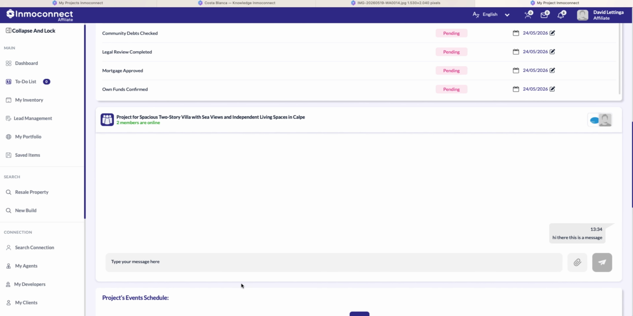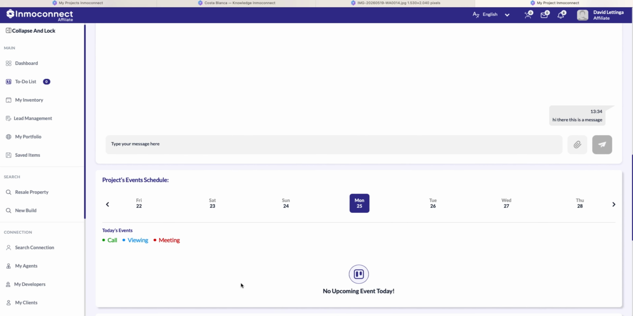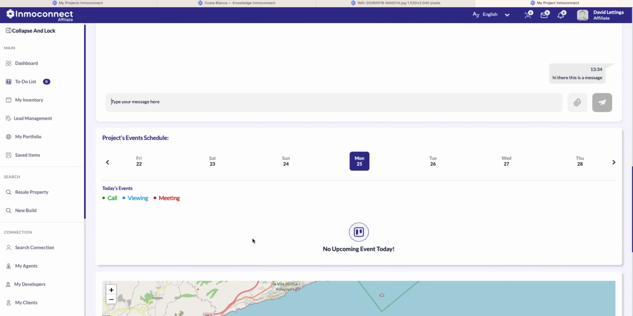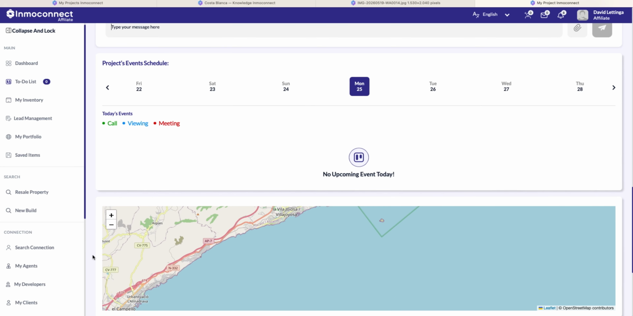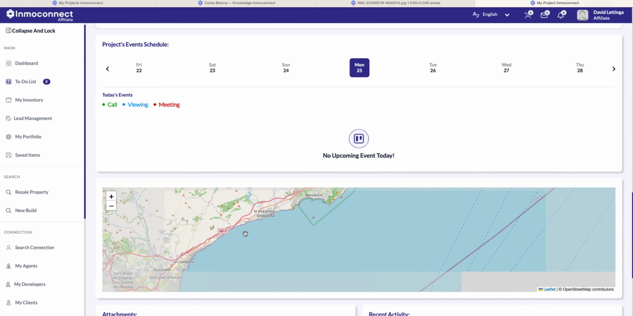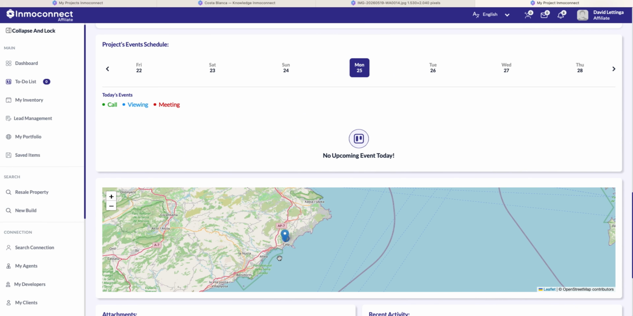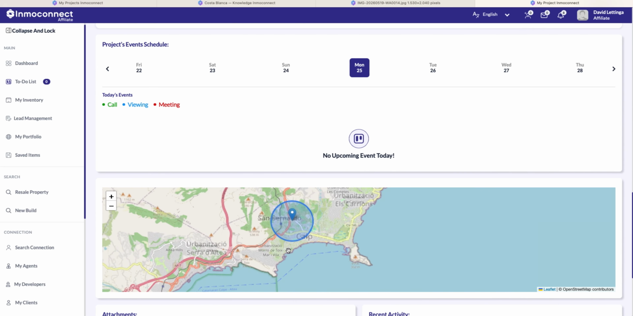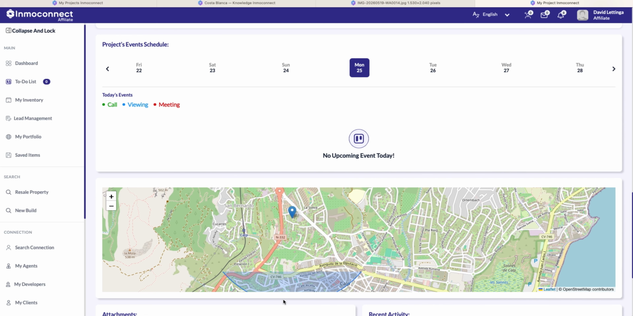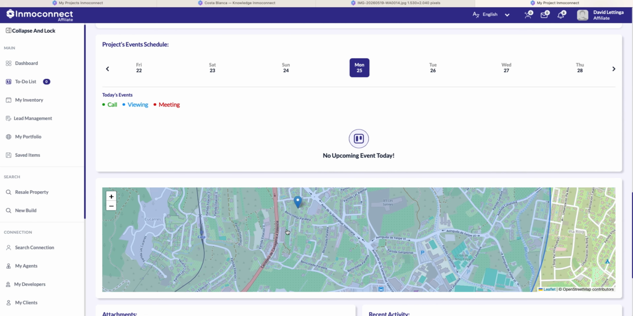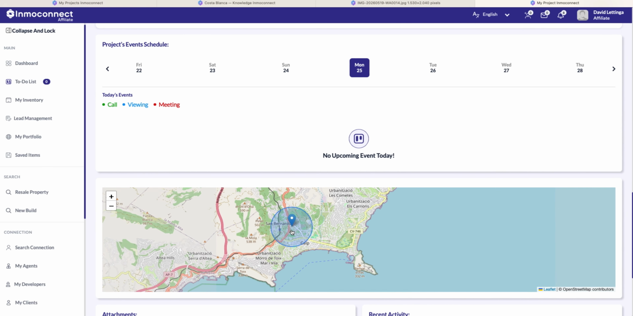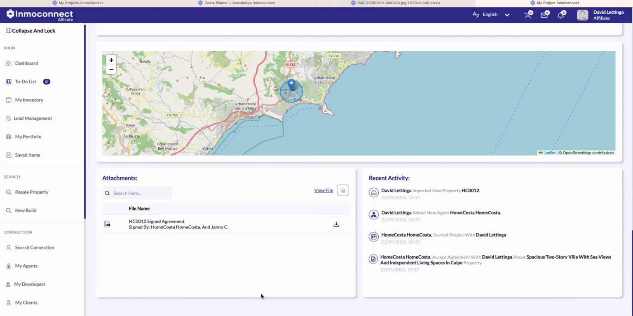The next block is Project Event Schedule. This is the agenda for the project, and it shows any events scheduled for today in the Today's Events section. Below that, you have a map block where you can see the exact location of the property. At the bottom, there are 2 more blocks, Attachments and Recent Activity. The Recent Activity log shows everything team members and agents have done on the project.